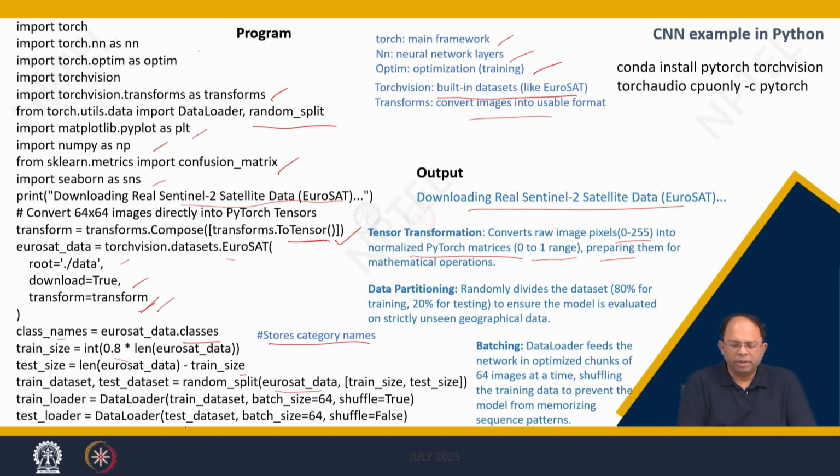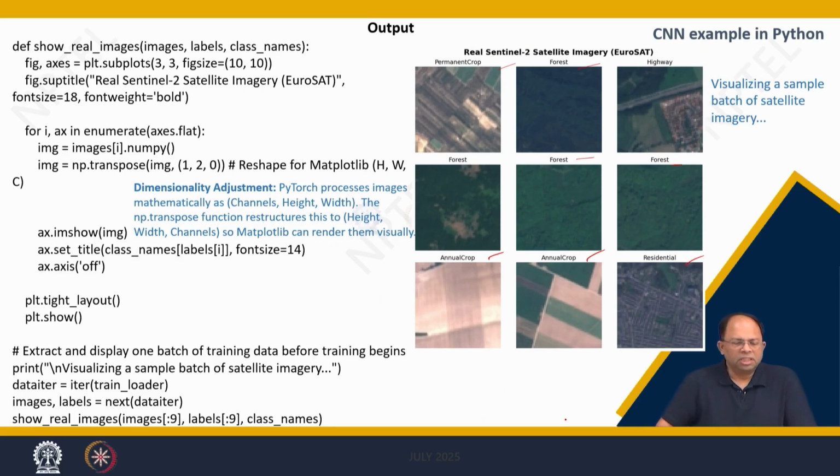And then we do something called batching. Over here you can see the data loader is being called, where the batch size is 64, which means the data loader feeds the network in optimized chunks of 64 images at a time, shuffling the training data to prevent the model from memorizing sequence patterns. So this is a way to prevent overfitting. So this is where we are.